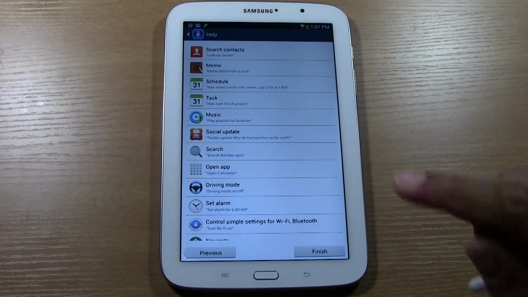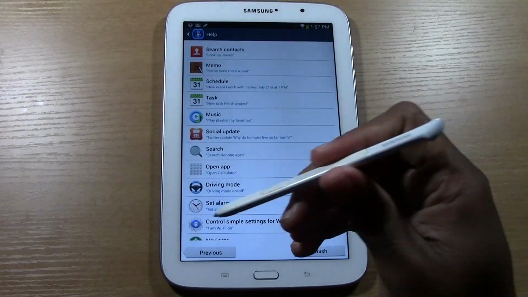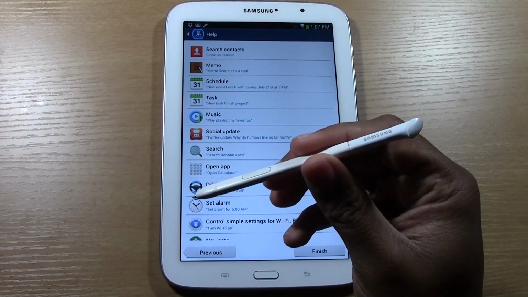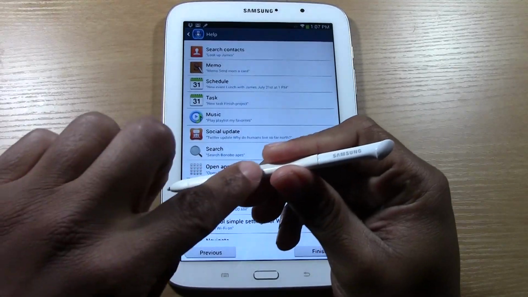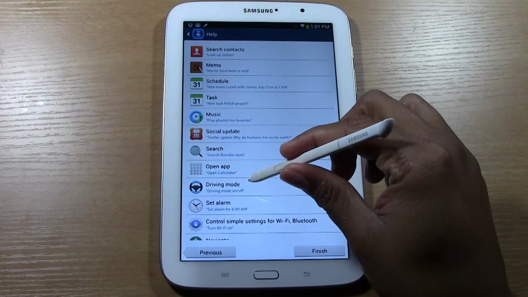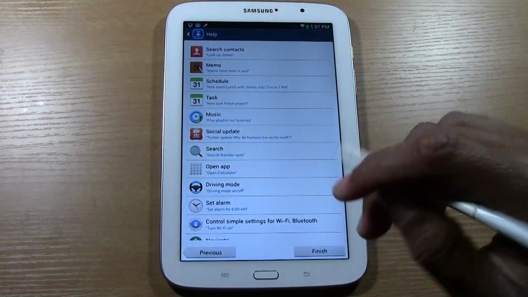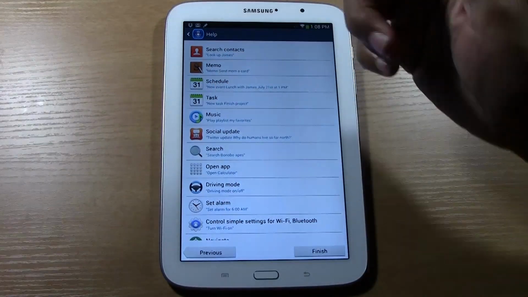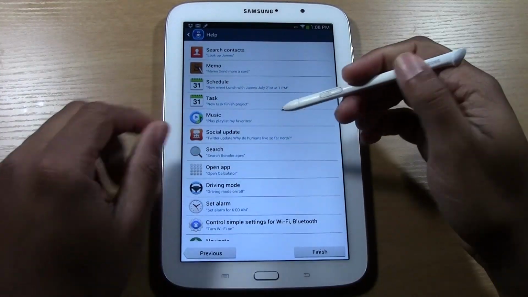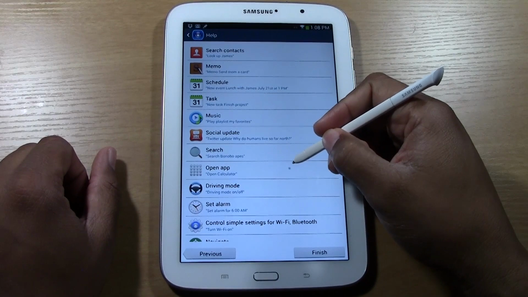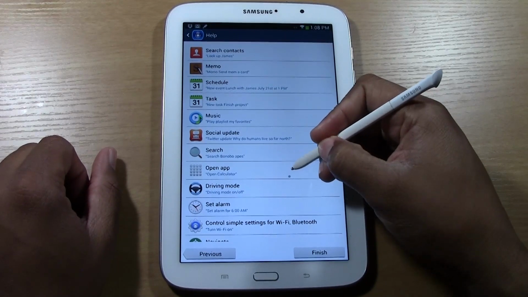Now in the midst of this, I'm going to show you a little trick. You have your S Pen, okay? This little button on the side, if you put the pen close to the screen and press the button, it will actually take a picture of the screen. Let me show you. Just put the pen close until you see the dot, and then just press the button.